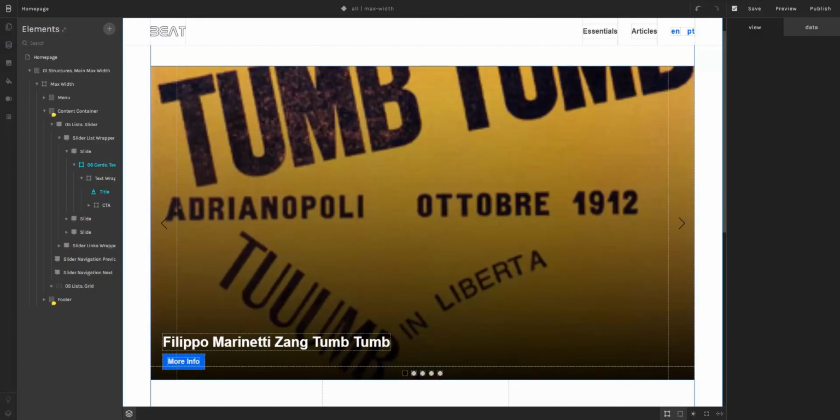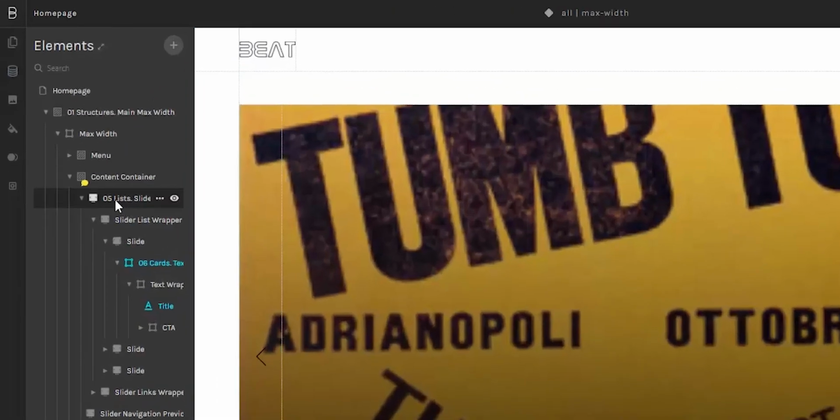Now that we've created the content, we're going to create a filter that will allow us to only see these 2 entries that we just set to true, meaning that they will be highlighted. So now we're going to come here to our slider element. In this case, it's called list slider. And I'm going to select it.